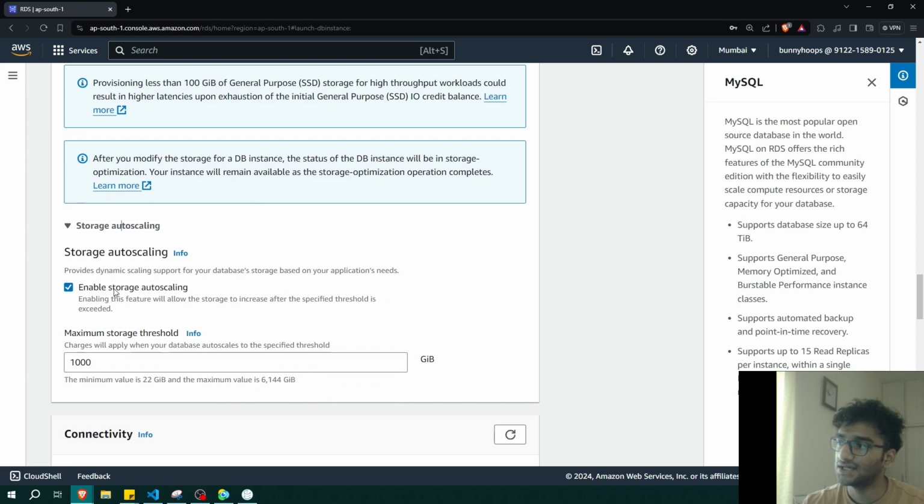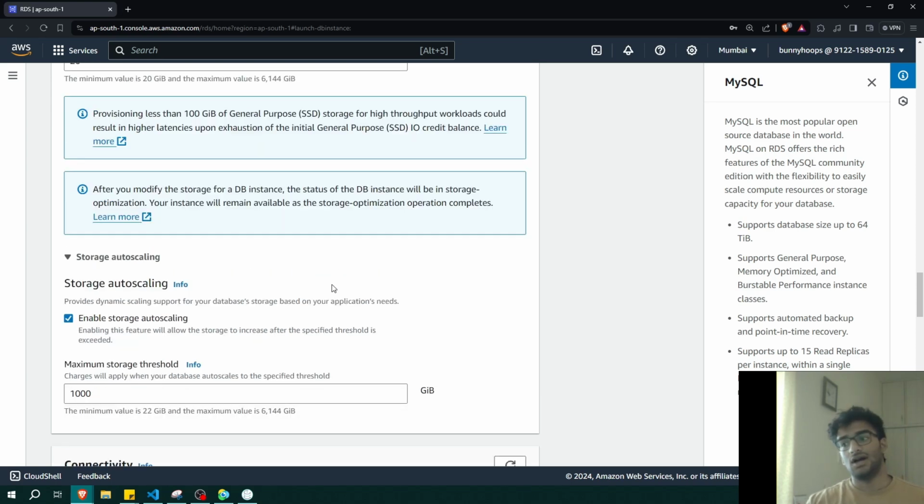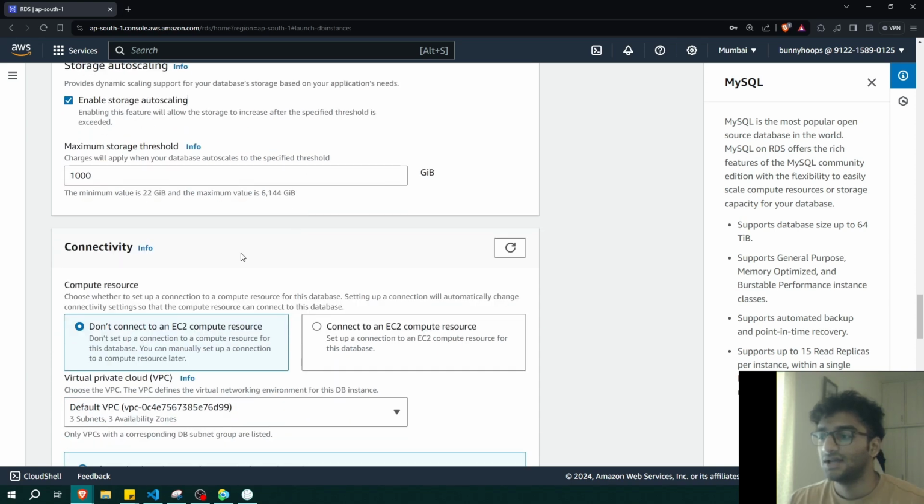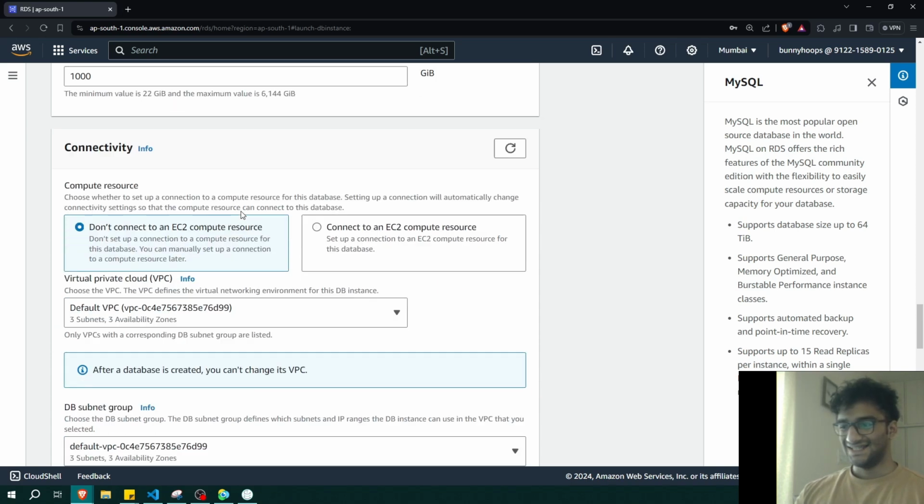Storage auto scaling. Let's say you're running out of storage and 20 GB is not enough for me, so Amazon would automatically increase my storage on the database up to a maximum threshold, which is set to 1000 by default, but it can go up to 6144 GB. Okay, I'm going to leave it as is.